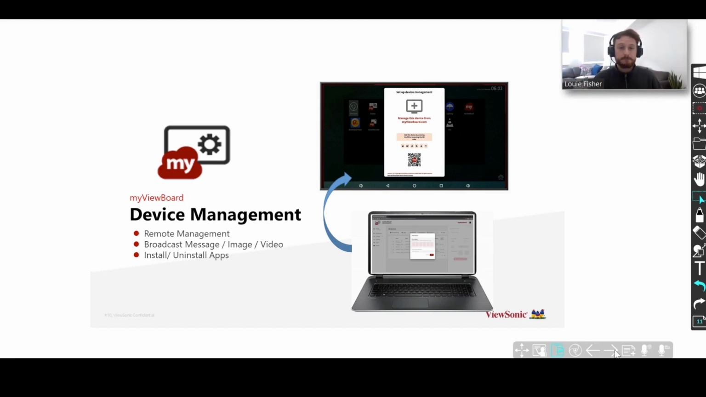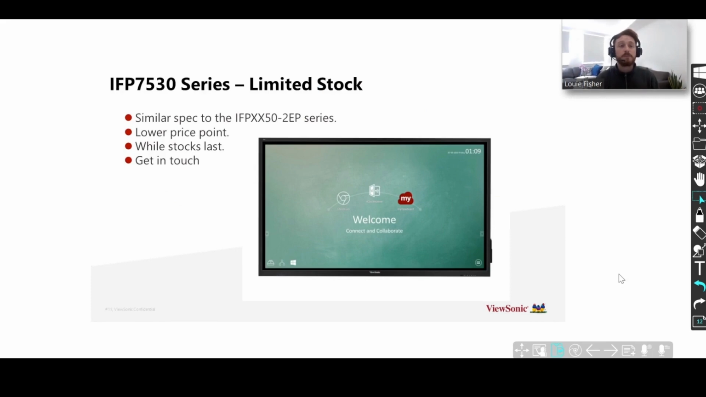One thing that's worth mentioning is that whilst we're bringing out this fantastic Dash 3 series, we've also got a great product still remaining. The IFP 7530 series, which is a limited stock, is essentially a 75-inch view board that is interactive in the same fashion and very similar to the spec of the IFP 50 series, with a lower price point. The caveat is we only have it as a one-off while stocks last. So whilst the price point is a lot lower, as resellers, you might want to get better deals for your customers. This is limited time only.